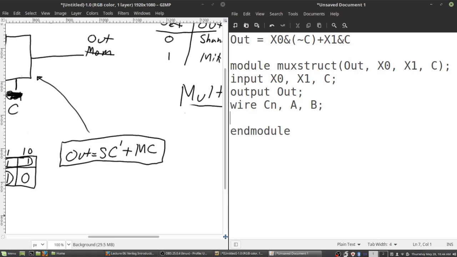All right. Now we can get into our structural specification here. So let's do our not first. That's what I always like to do first. Cn is our output, and our input is c. So that's giving us what Cn is. It's just the not of c. And then what else do we have here? We've got an and. And our and, we're just going to say that's going to A.